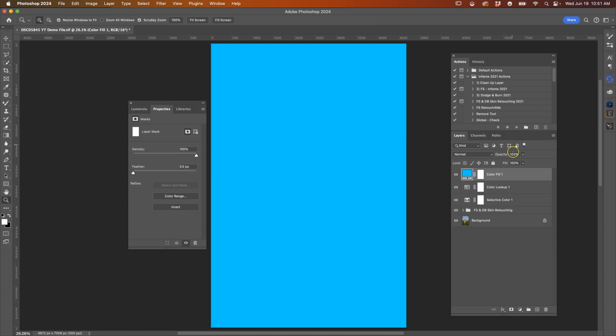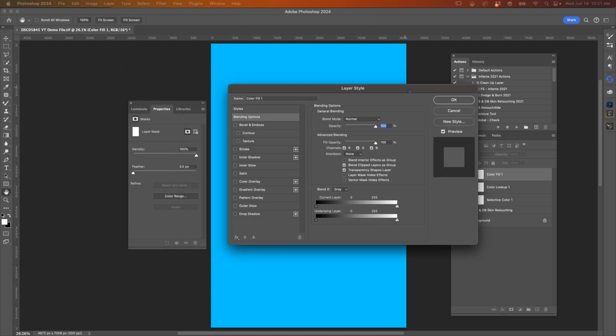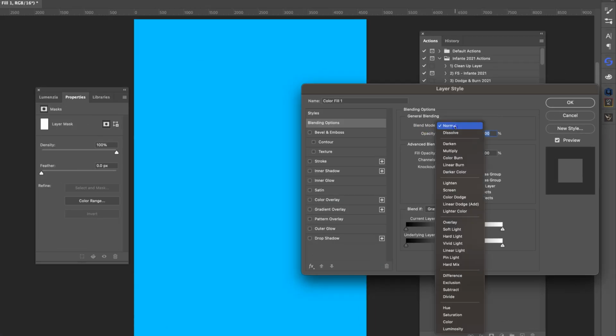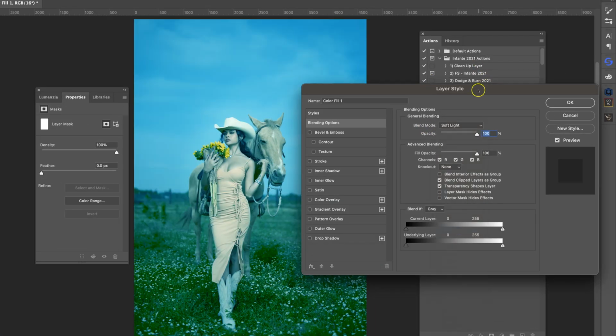I'm going to hit okay. And then when you add this fill color, what I'm going to do is double click in this empty area right here. So I'm going to double click, and what's going to pop up is your layer styles. And what I want to do is change the blend mode from normal to soft light.